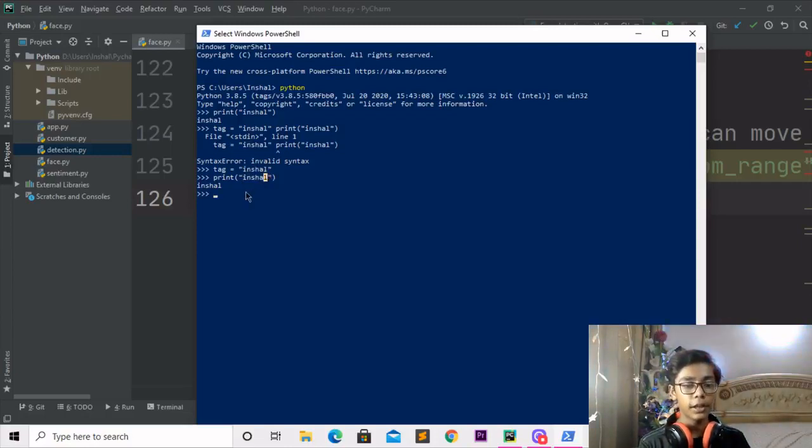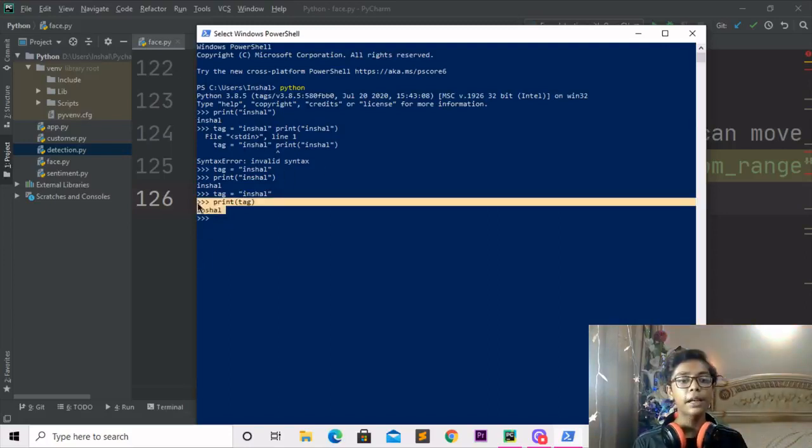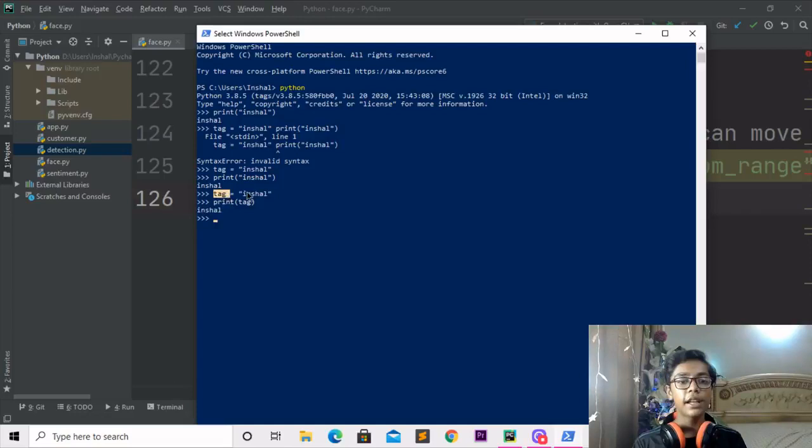But if I do one thing, tag equals my name again, then if I write print tag here and press enter, you can see again my name is coming, because in this tag I've written my name and I've defined this tag in print tag, so because of that it's printing my name. So you can also work with PowerShell if you want to.